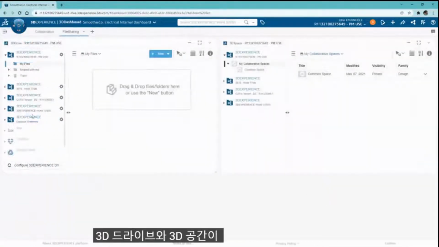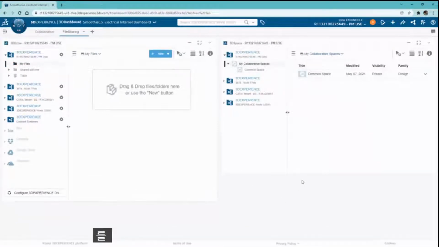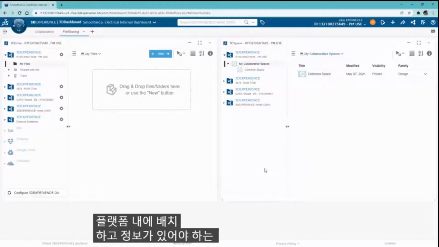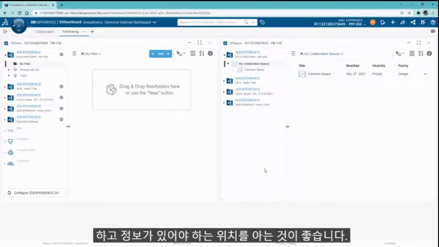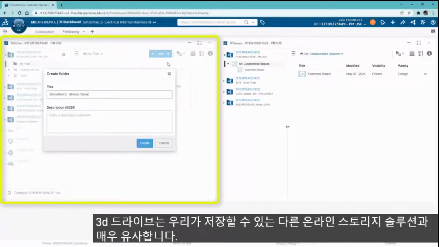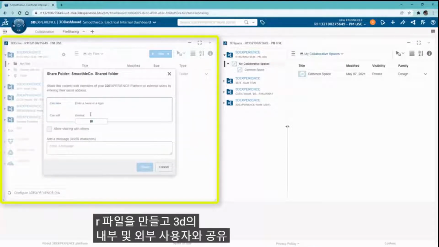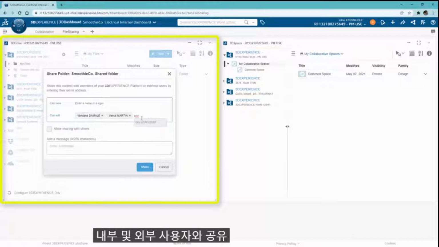That's where 3D Drive and 3D Space come into play. Now, they each have their rightful place within the platform, and it's good to know where your information should reside. 3D Drive is very similar to other online storage solutions, where we can store our files and share them with both internal and external users of 3D Experience.